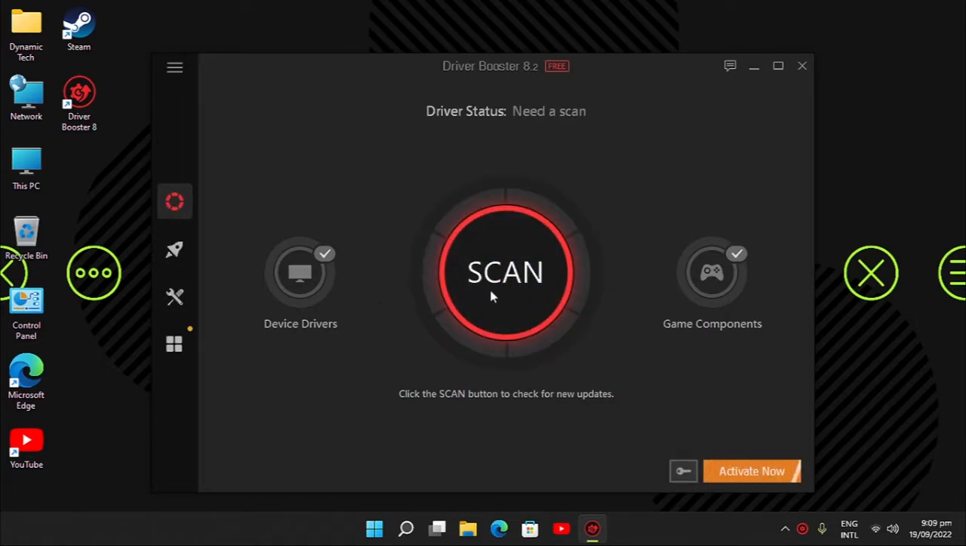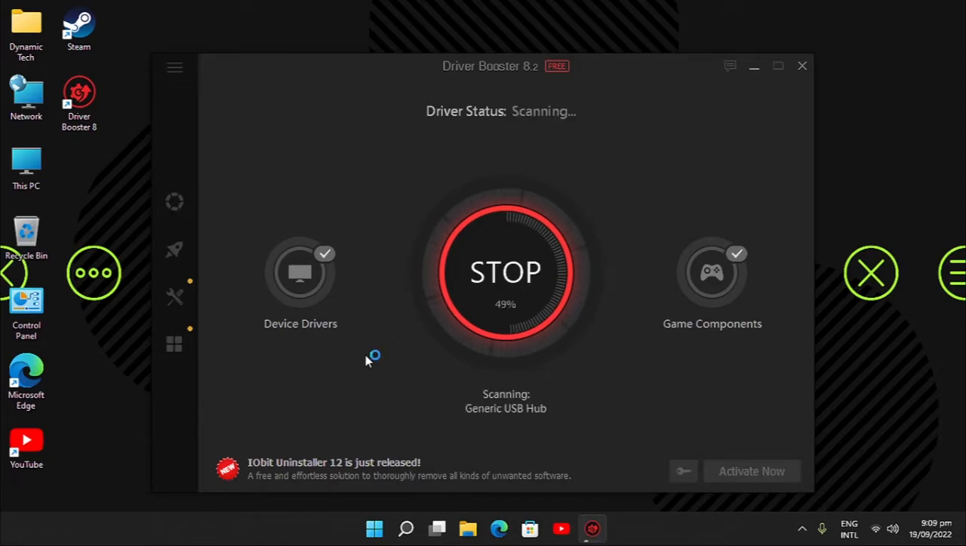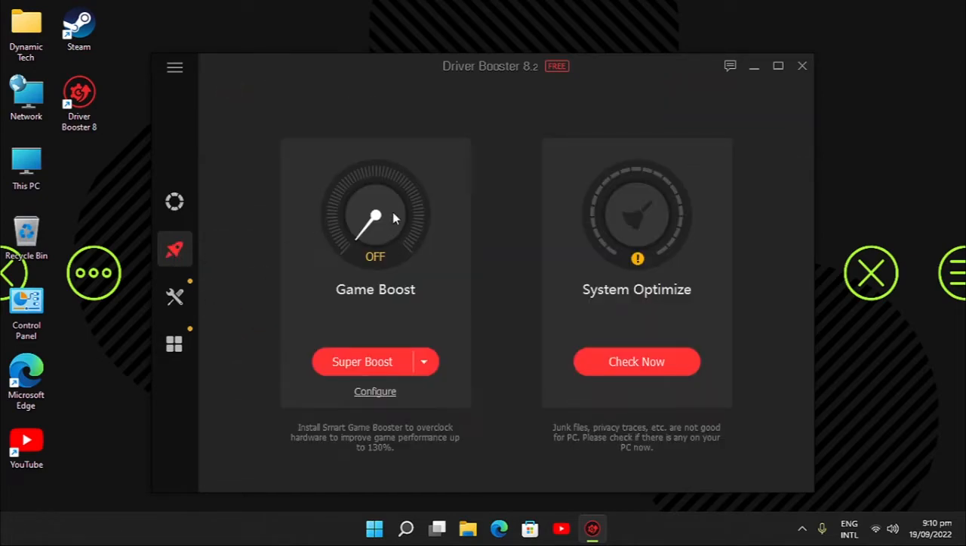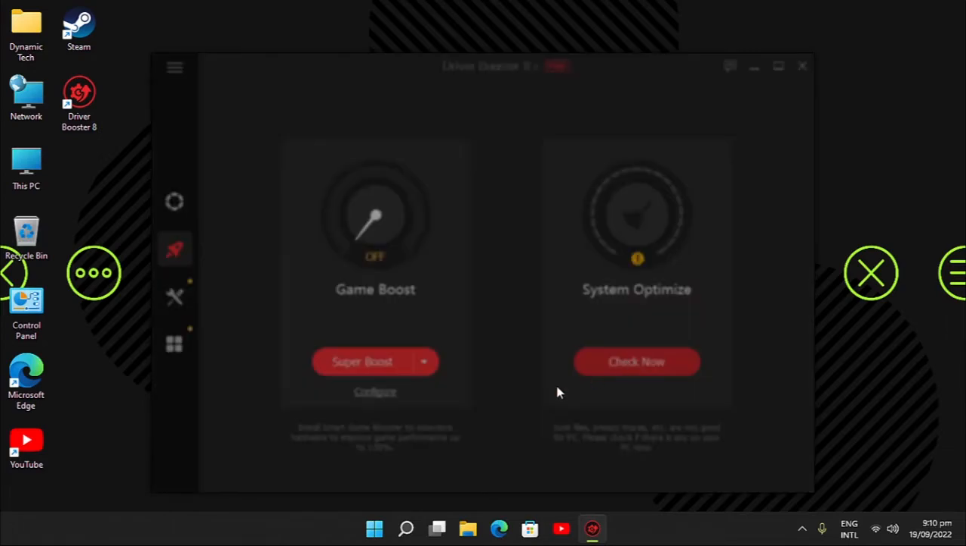And here you can scan for your device drivers which are outdated. So let's see. Okay, so these are the outdated drivers for my computer. The main purpose of this application is to install the latest drivers of the devices your computer is using, and as you all can see, it is totally free. And the second purpose of it is the CPU optimization. You can boost your game and you can also optimize your system by checking it out.